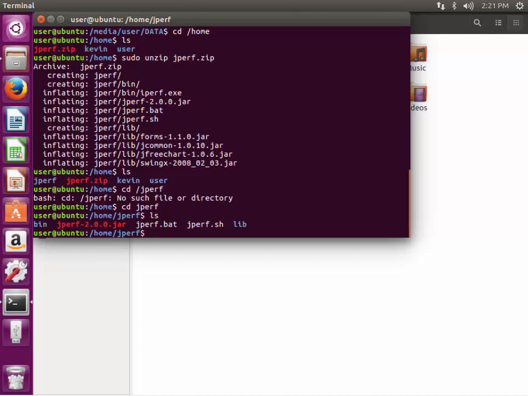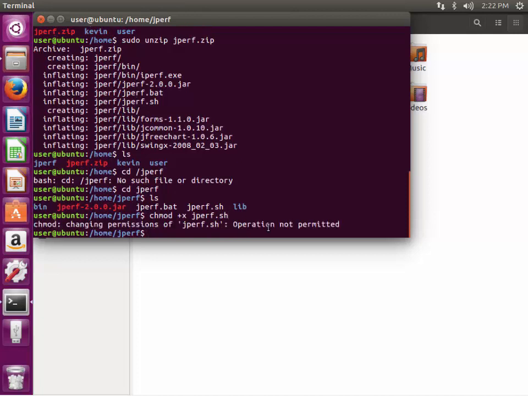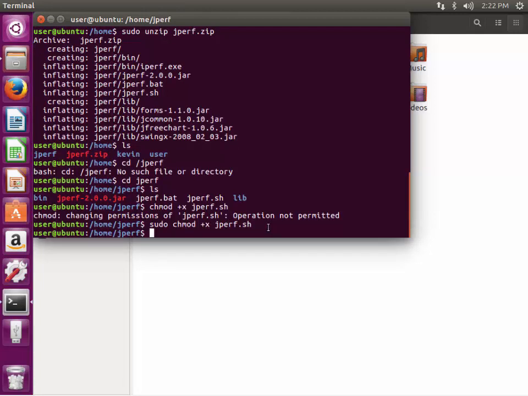Okay, so before we can run that, we've actually got to go and change the parameters. By default, the script won't be able to execute. So we're going to make this an executable file. So we'll just do chmod to change the permissions on jperf.sh. Perfect. Okay, so that's been done. And all we're going to do now is go and repeat that on the second VM.